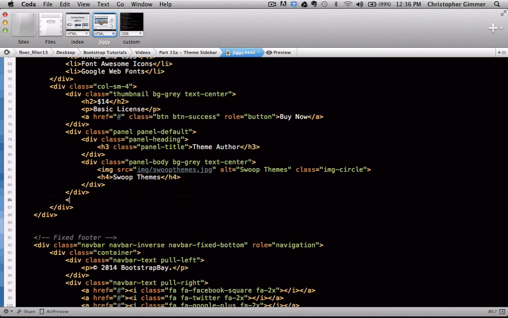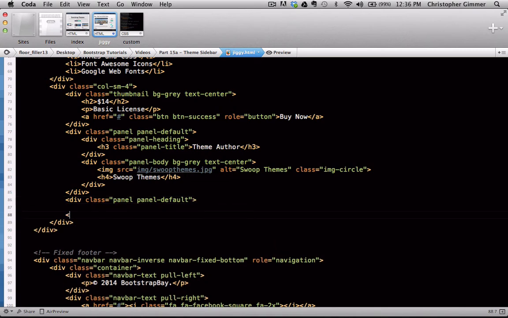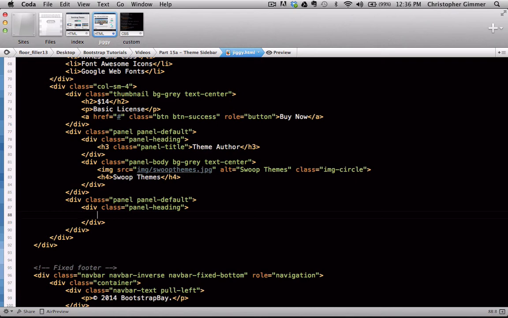Okay, so last thing we're going to do is create the table. So we're going to have another div class of panel panel-default. Close that off. Another class of panel-heading. And again, we're going to have h3 with a class of panel-title. And this is going to be called theme attributes. Close that off.